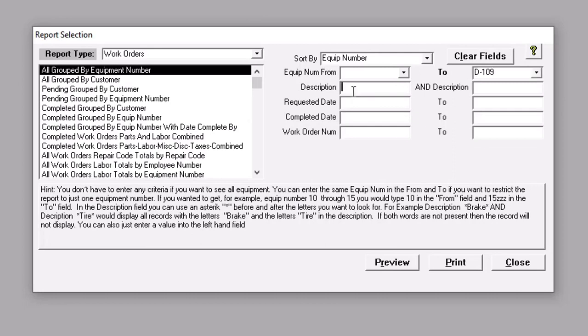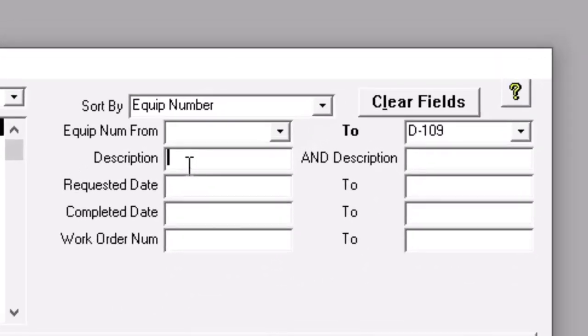And then the description: say, for example, I wanted to look for everything that we did related to brakes. I can just use a wildcard here, and I can put two asterisks in there, and between the asterisks I'm going to type in the word brake. So brake would match brake or brakes or braked.